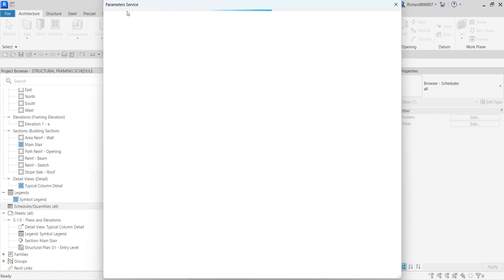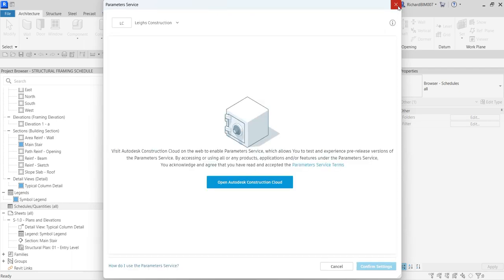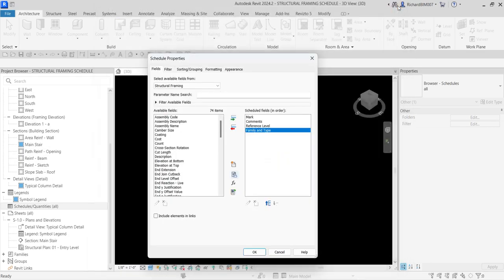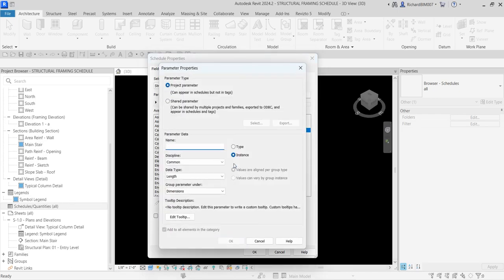Let's see what we have here on the parameters service. Okay, so it's still loading. All right, so not this one. Okay, so I'm going to select this one, new parameter. Let's click new parameter to add a custom parameter. And then here we will be using instance properties for that.